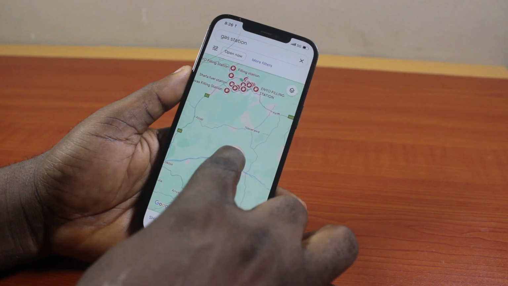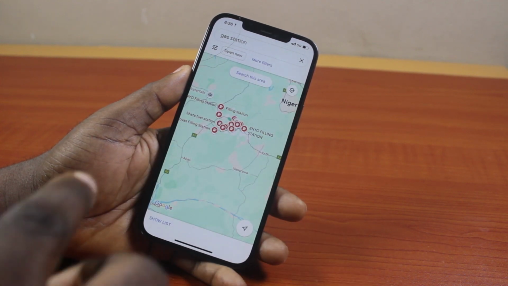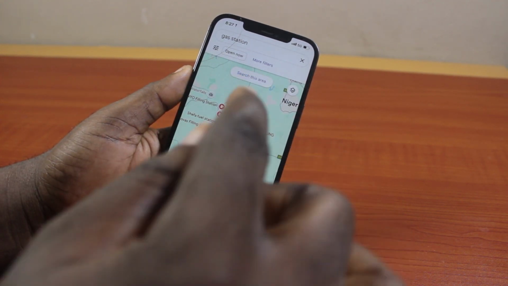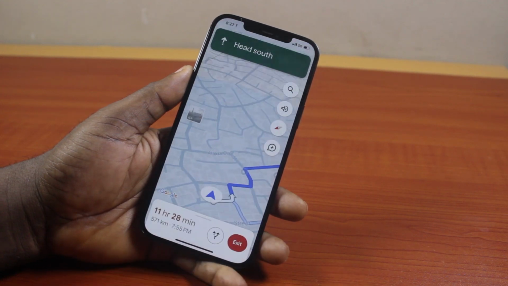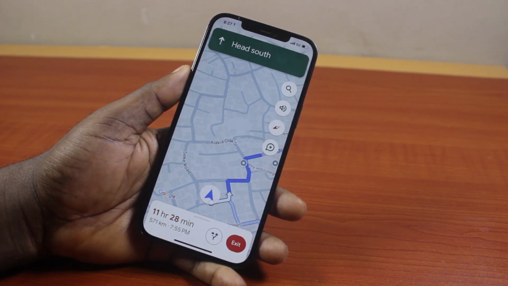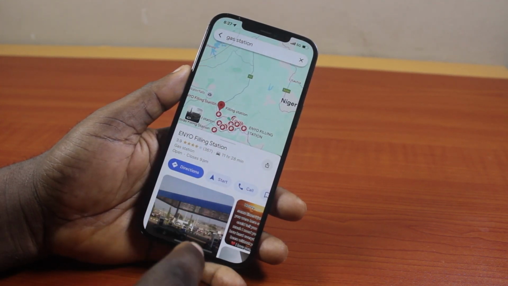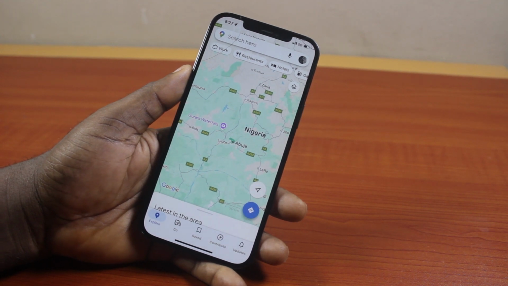Then on the maps as well, then you should see the gas station on the maps. Then go ahead and click on any of the gas station where you want to go. Then click on start, and then the Google Maps will take you exactly to the exact location on the map. So that is basically how to search location in Google Maps.